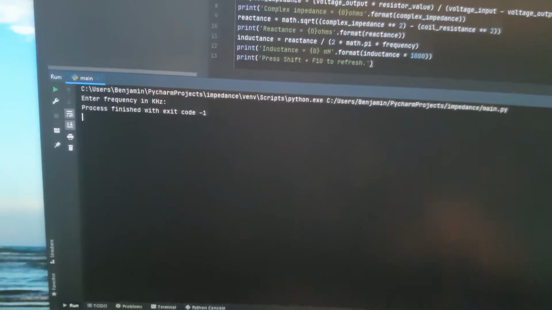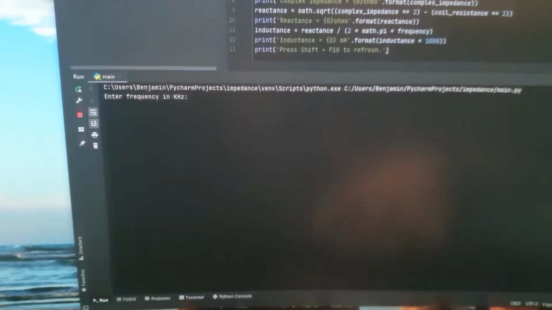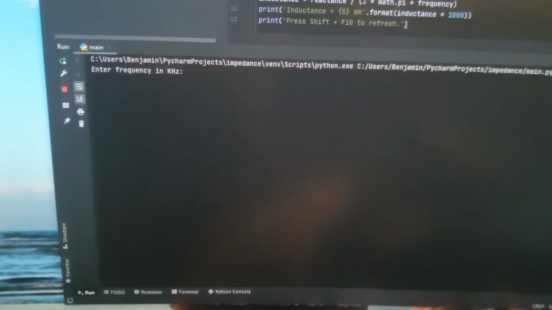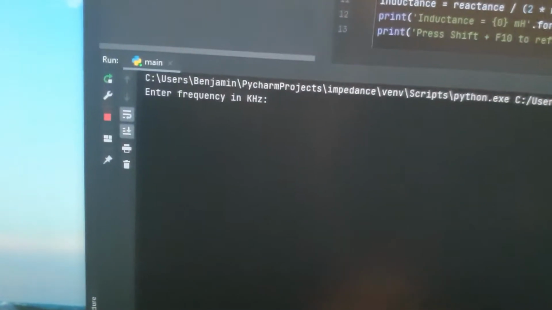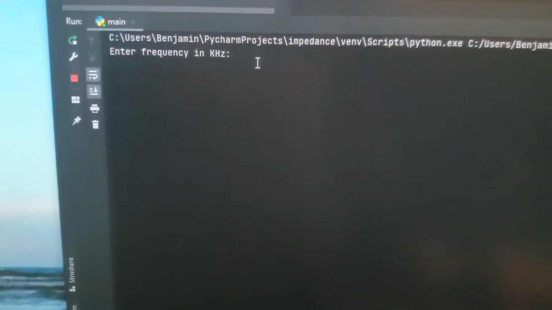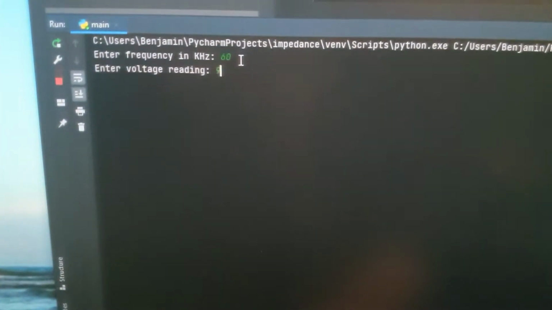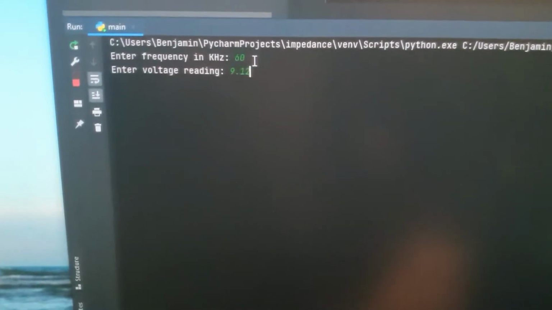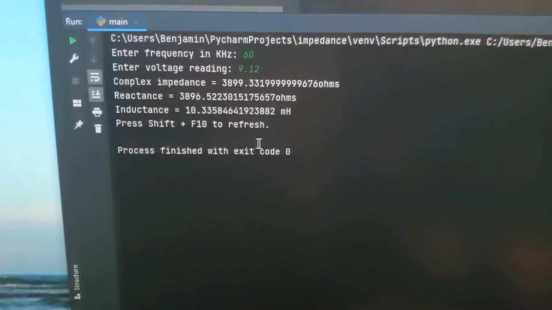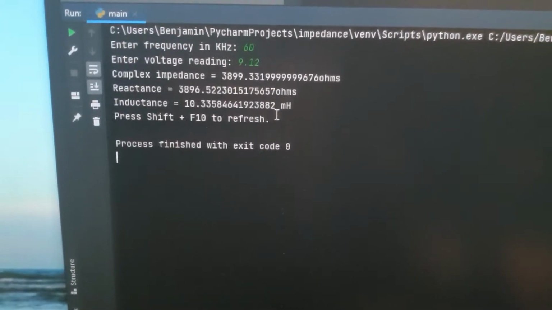So this program will ask me, I had to hit shift enter or enter the frequency in kilohertz. So it is running at 60 kilohertz. So I put in 60 kilohertz. Enter the voltage reading. I got 9.12 volts. And it tells you the value of your inductor. So I see that this is a 10 millihenry inductor.